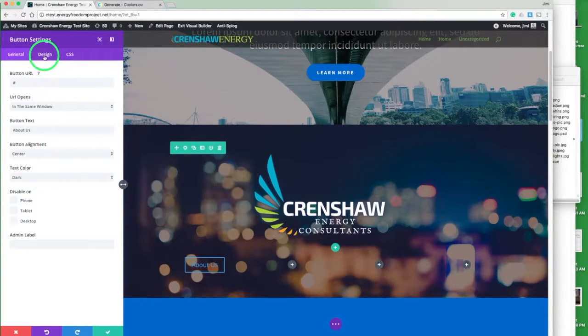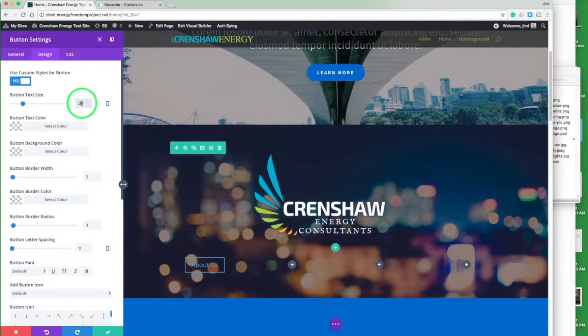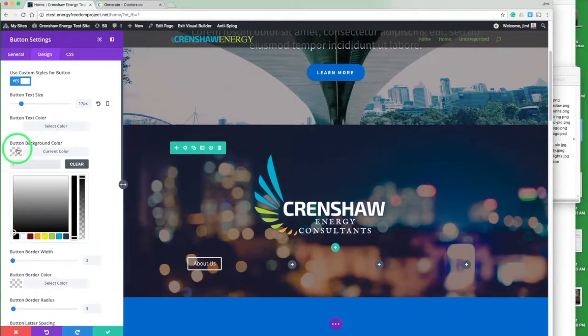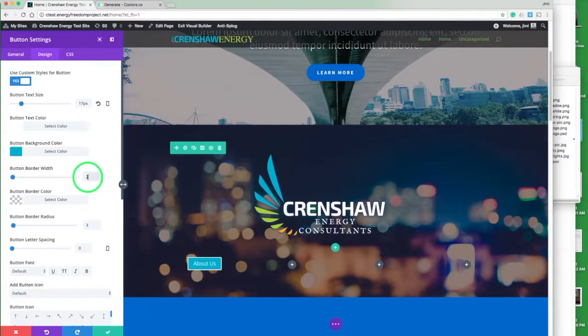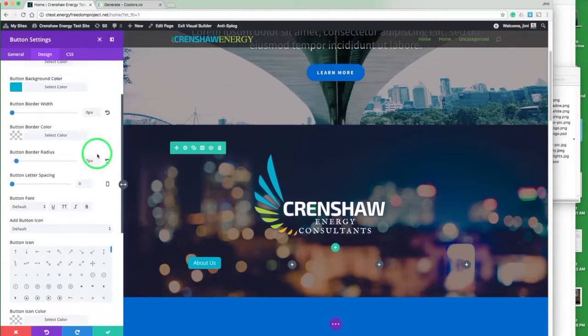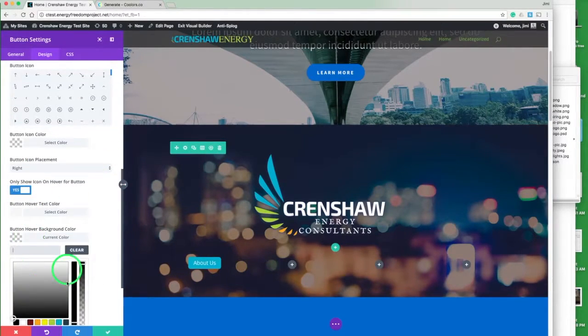And then I want to come in here into the design settings, and we're going to use some custom styles for this button. What worked out, I think, was 17 for the button size. Text color, we're going to go with white. Background color, we've got this blue already set up in our palette. I don't want a border, so I'm just going to set the width to 0. And the radius, I had it 7 pixels. Don't need a special icon for this. For the background hover color, I was using this dark blue.